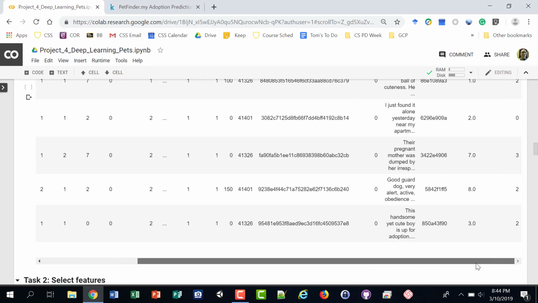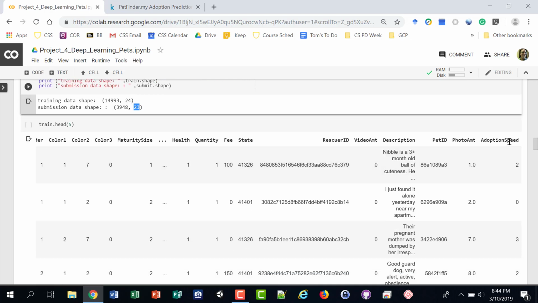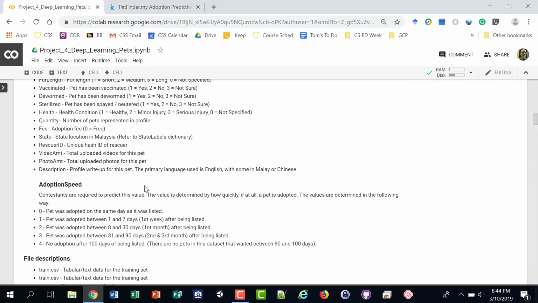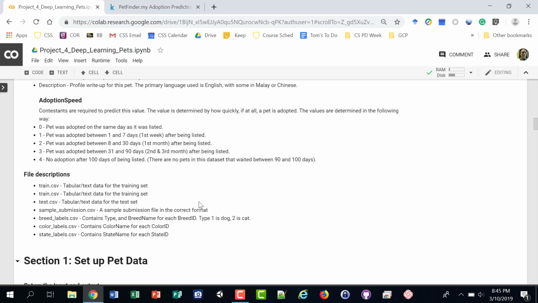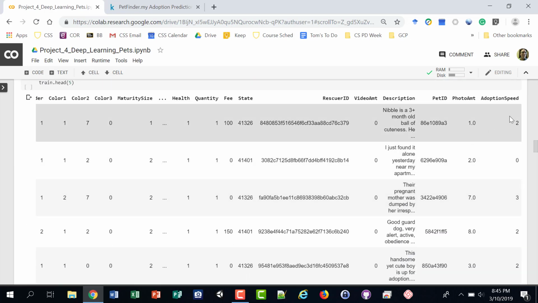If I scroll over this, one of the things we have to do is predict the adoption speed here and how quickly the pets are getting adopted. And so if I scroll back up there, the adoption speed is 0 if the pet was adopted the same day, 1 if it was the first week, 2 if it was the first month, 3 if it was in the second or third month, and then 4 if it was more than 100 days. So that's in our database here, and again, that's what we need to predict.